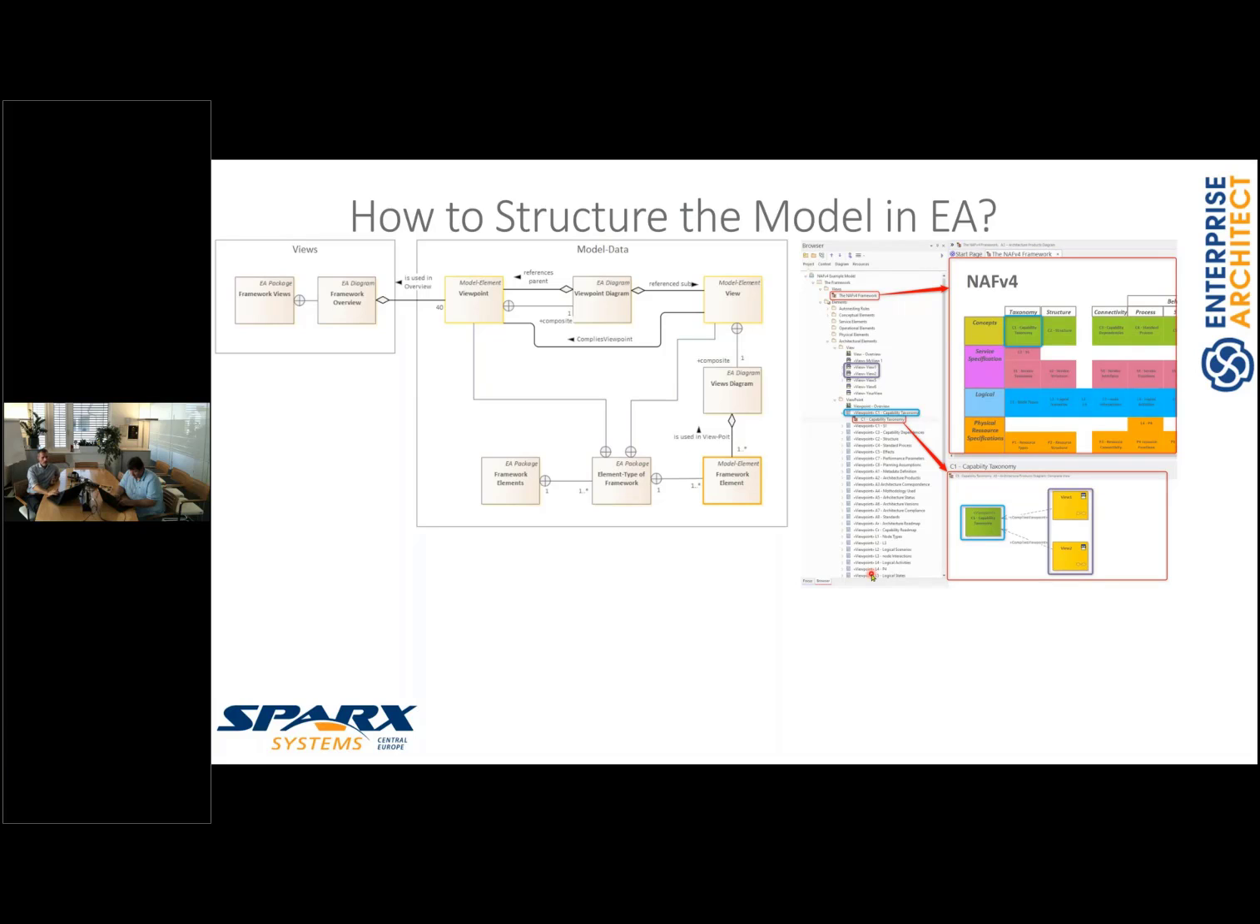So we have here the diagram. This is the framework diagram, and then we have the model structure, the elements. It's the package below, and all the different rows and model elements. Like here, this is the architecture element row, and it contains a package for all the view elements. It contains a package for all the viewpoints. So strictly separated by element type.